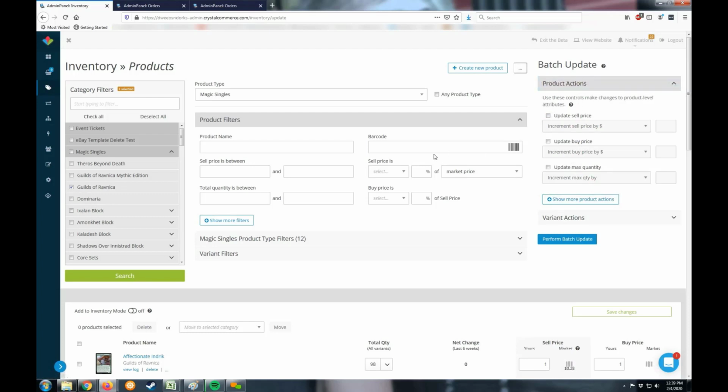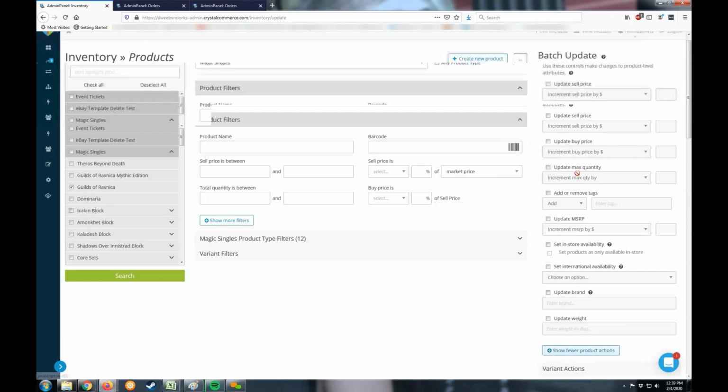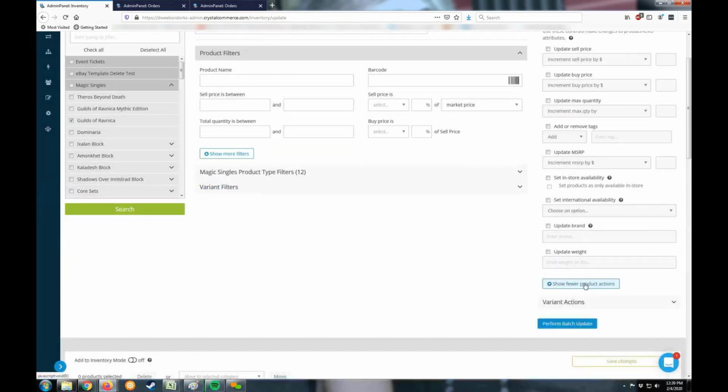We have the product actions here. Before we had an advanced products tab, and right now we just have that still under the product actions, but it's just going to be the expand more actions button here. And these are basically the options that were under advanced products currently, like setting a weight, updating brand, updating MSRP. Okay, yeah, that's a good use case there.